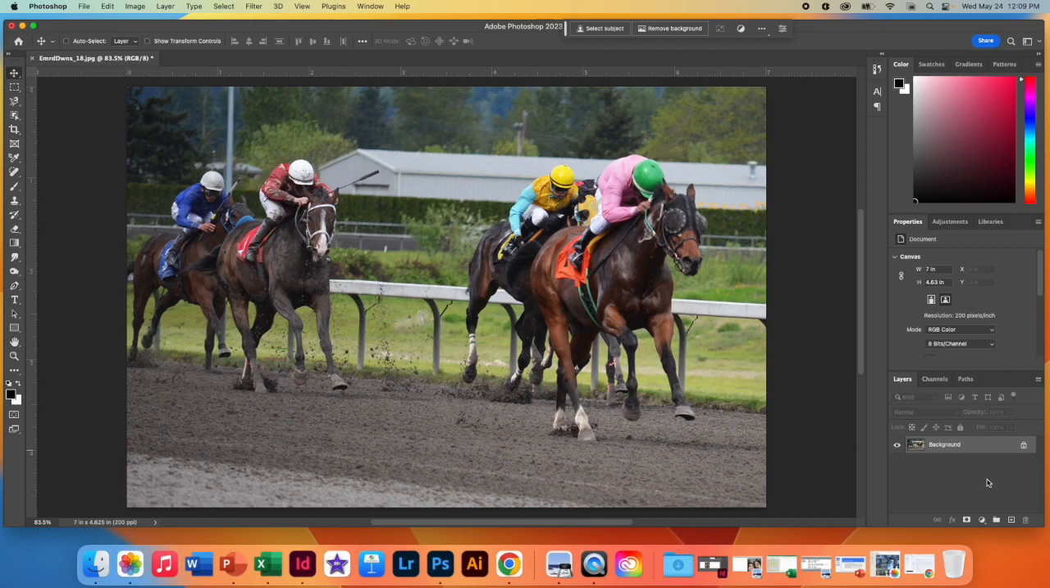Oh, before we do that, I want to make an extra copy of this background layer. If you see the layers here, you drag this down to the plus sign, and that will give you an extra copy. This preserves your original so you don't mess it up.